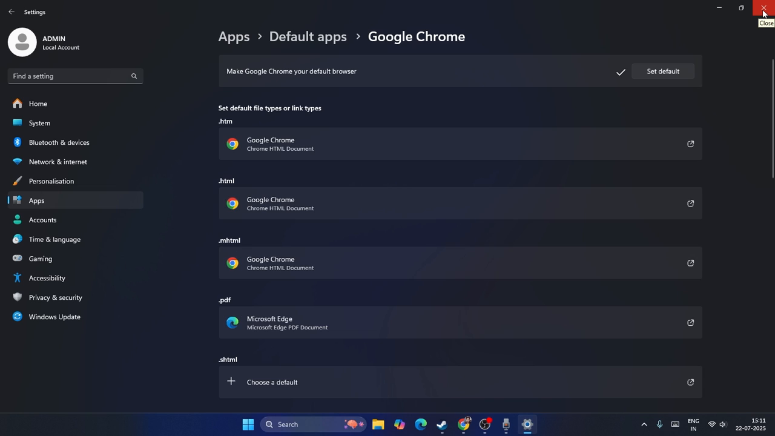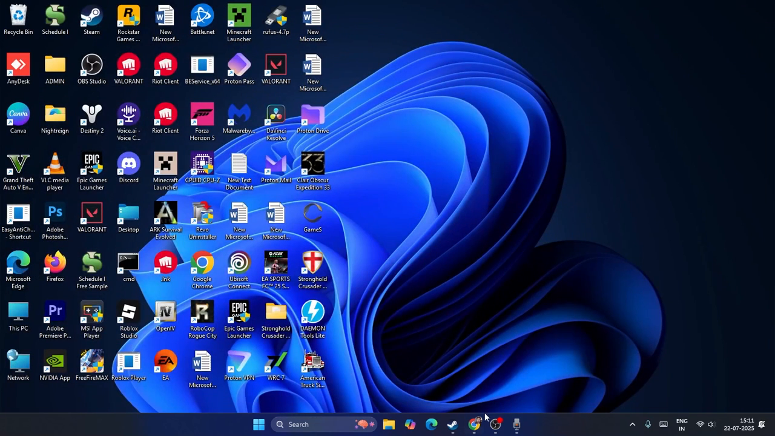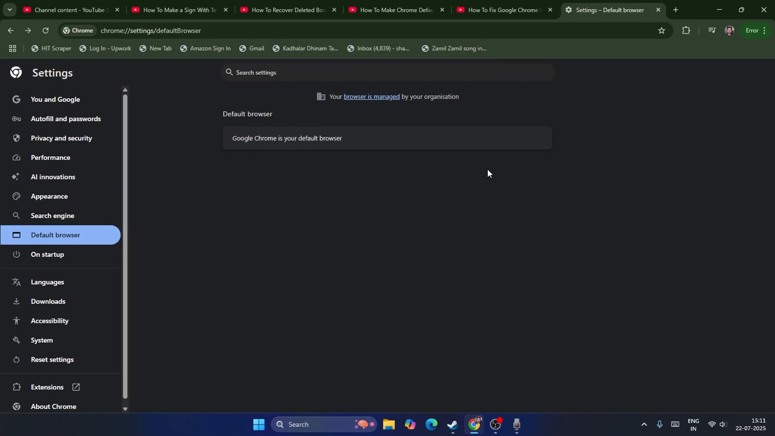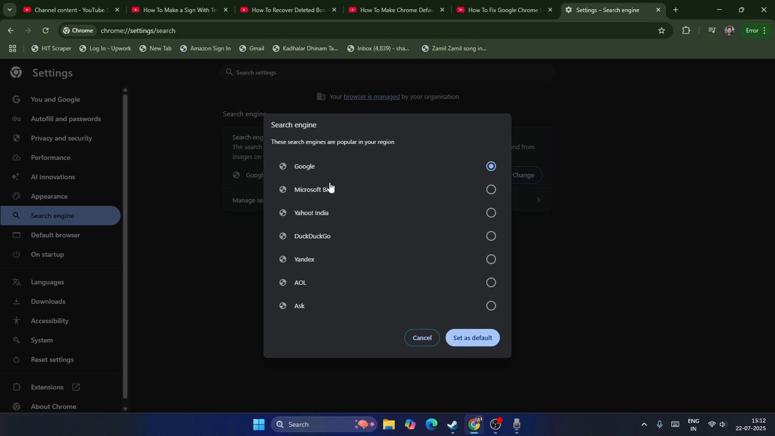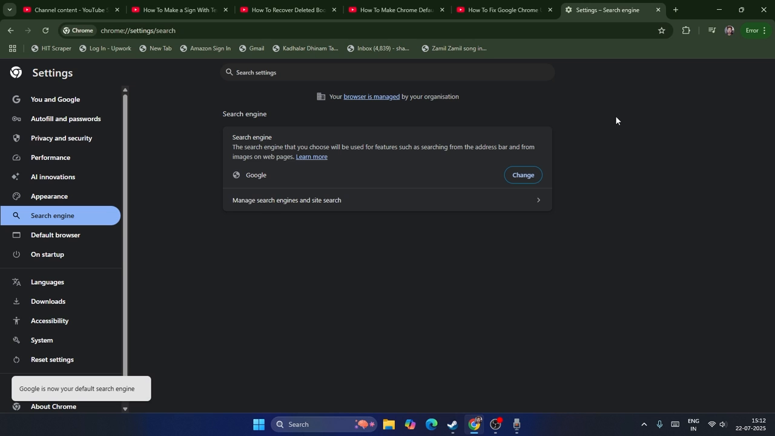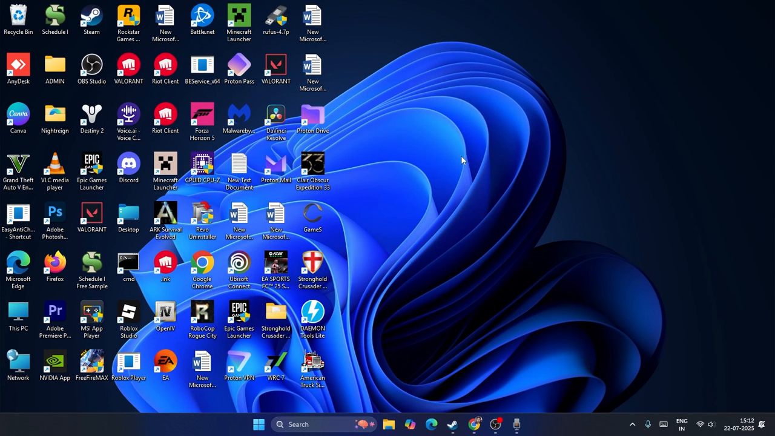Also, apart from this, if that is not working, you can go over here once again and get into this one. From here, go to the search engine. As you can see, Google has been set as the search engine. If you click on Change, we have options to change to Yahoo, Microsoft Bing, DuckDuckGo, etc. I'm going to keep it as Google and click Set as default. Now this is my default one, and I can browse from here. So this is what you have to do, and I hope this video is helpful.